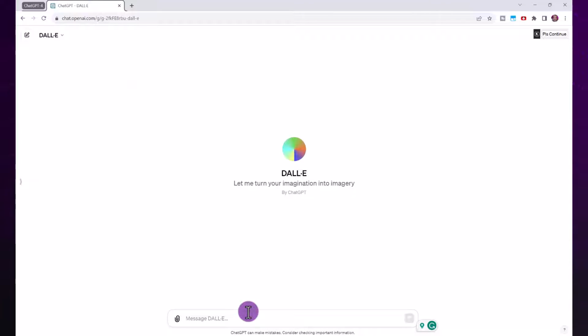DALL-E is absolutely unreal. You can use this to generate artwork, visualize concepts, create illustrations, and you can even ask DALL-E to generate images in different sizes and styles depending on your request.